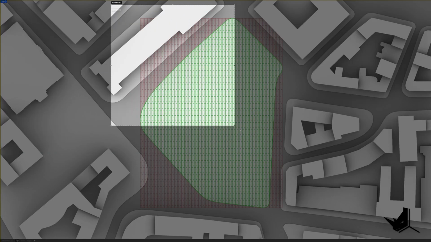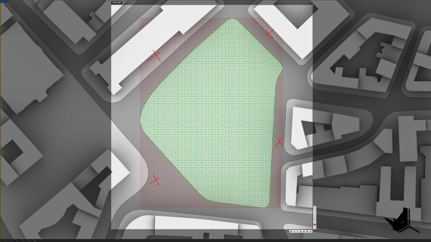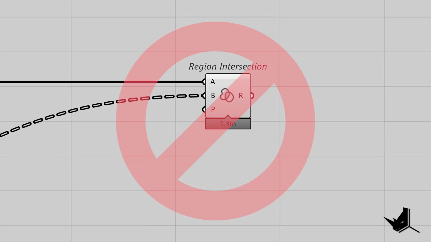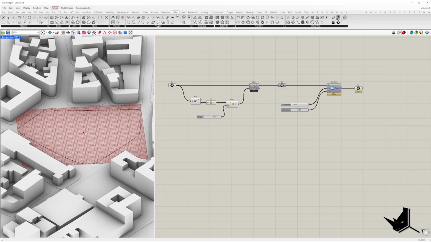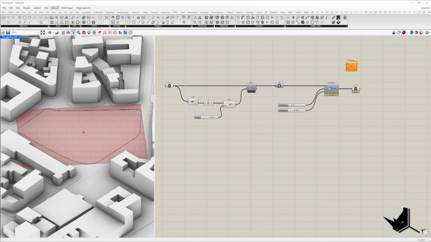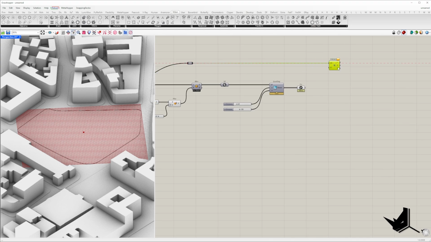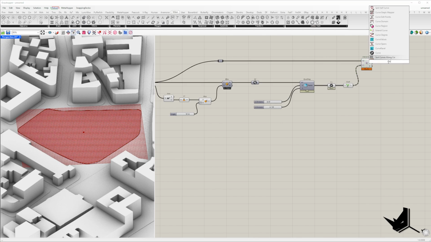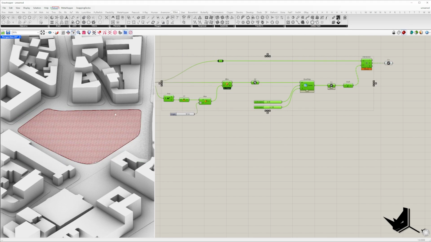Now let's trim the panels so that only those inside the boundary curve remain. For this, we could use the native region intersection component, but a much faster method is using the intersection component from the Anemone plugin. The first input is the boundary curve. Since we need to find the intersection between the boundary and each individual panel, we need to graft the list of panels so each one is processed separately before connecting them to the intersection component.